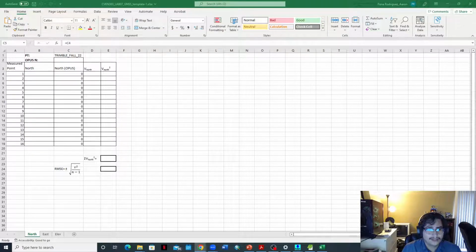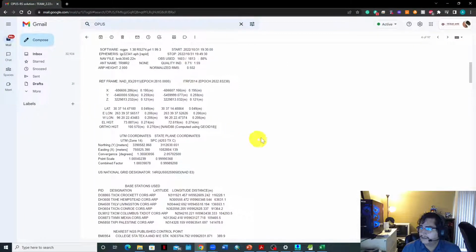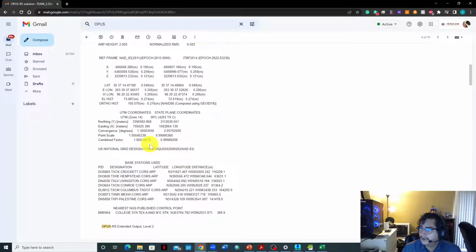Team 2. Okay, this is the information from team 2. So the things that you have to use, you have to remember we use state plane coordinates 4203, and those are the northings and eastings in the rules. So these two are your eastings. These two are your northings.